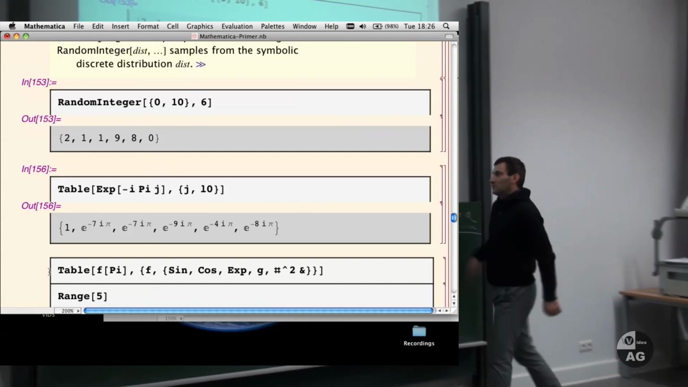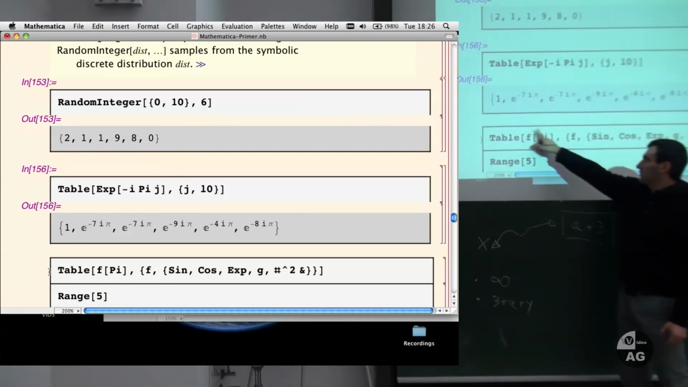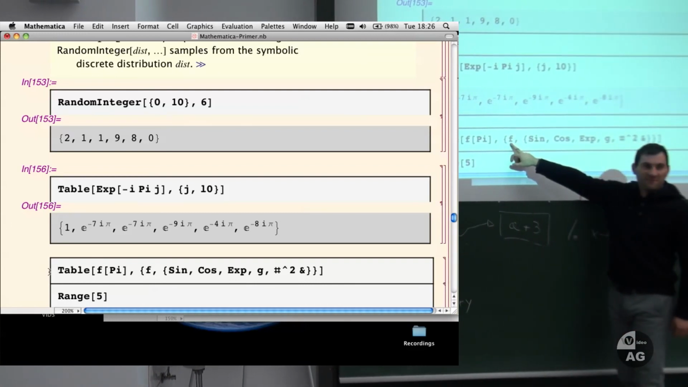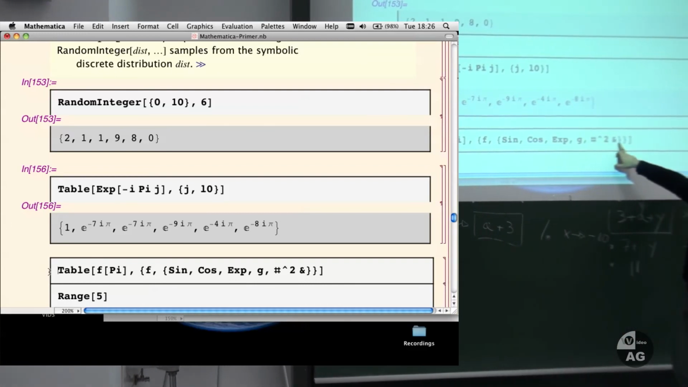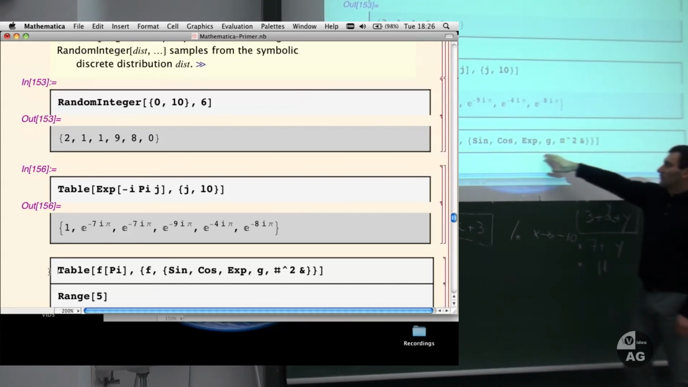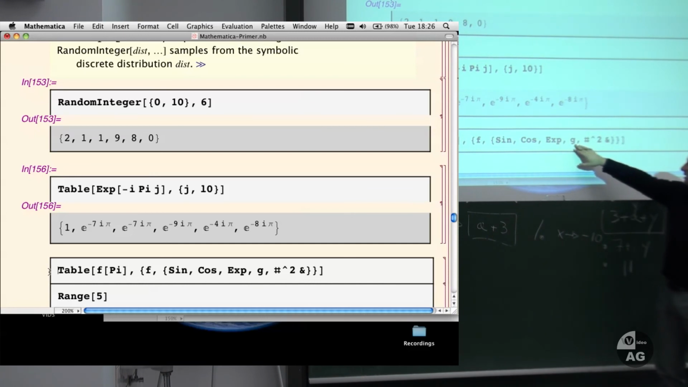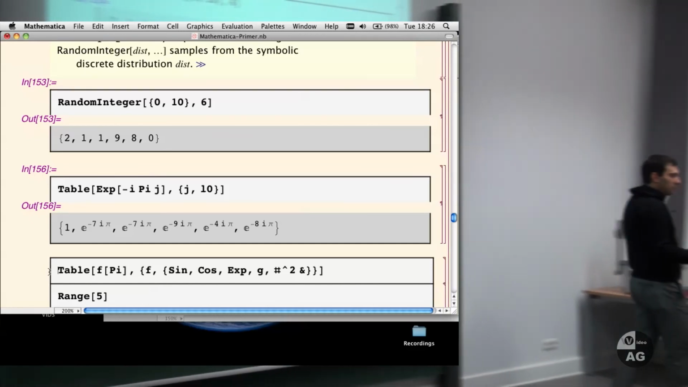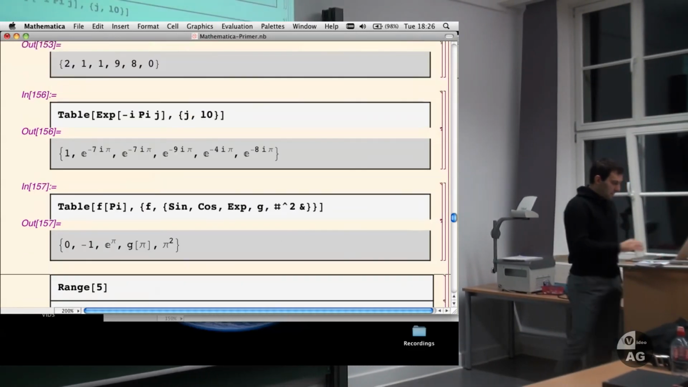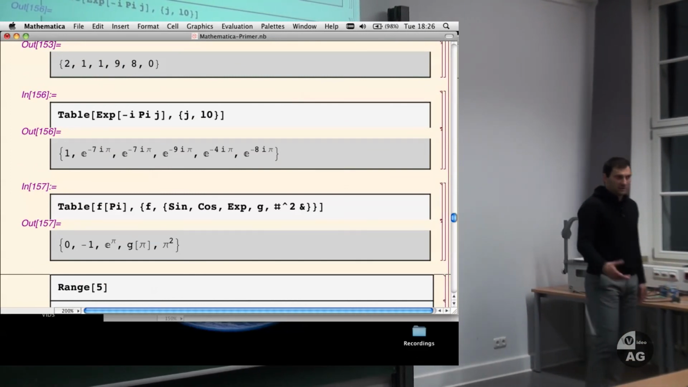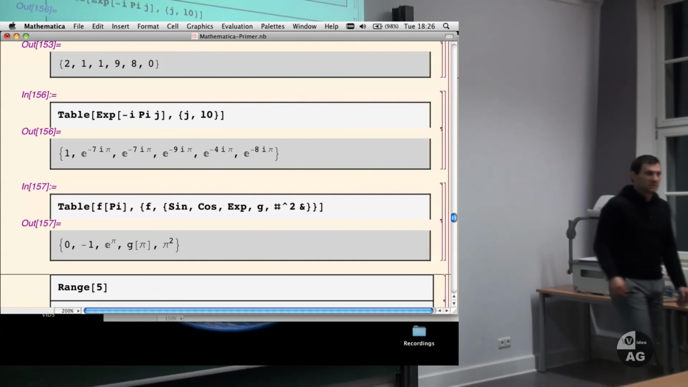So I will evaluate this expression, some f of pi, where f will assume all of these values. So this will be sine of pi, cosine of pi, exp of pi, some unknown function g of pi. This is a pure function. I will explain next time what a pure function is. But we get 0, minus 1, e to the pi, g of pi. We never defined g, as I said, no problem. The last one is the square function.